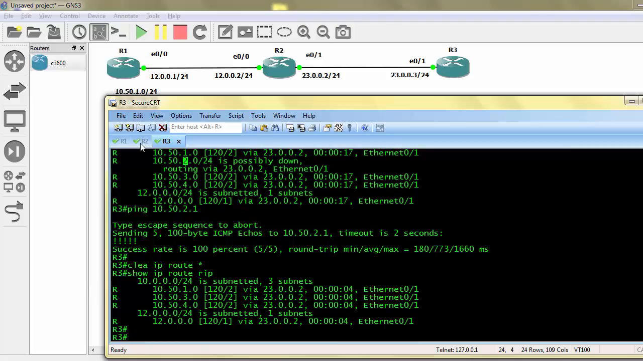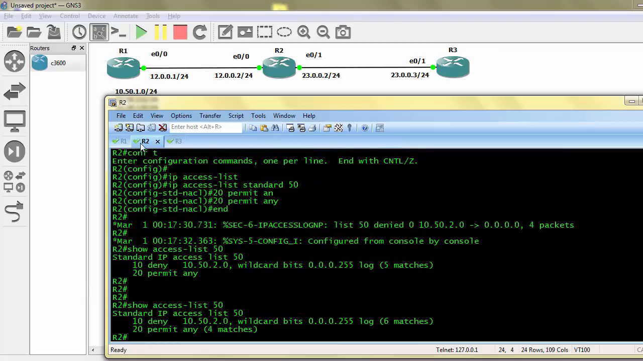So this was our practical regarding the use of access list and how to filter the routes.